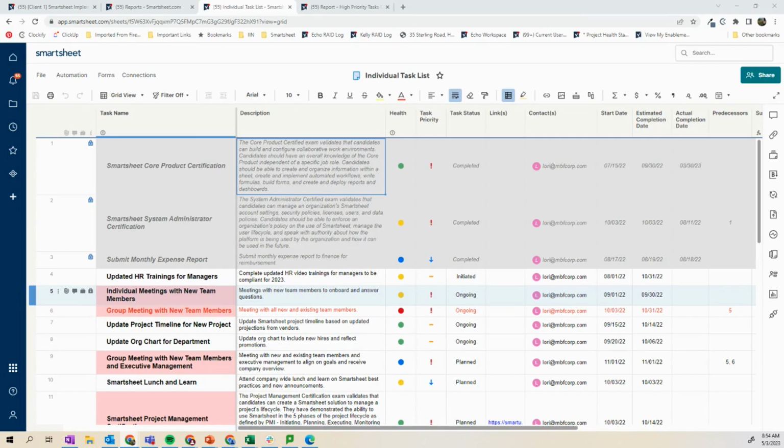So what you can see up here on the screen is I just found a solution set in the solution center over here to use as an example. So this is just a task list that I found. And the functionality that I'm going to be demoing today is the relationship between a sheet and a report.